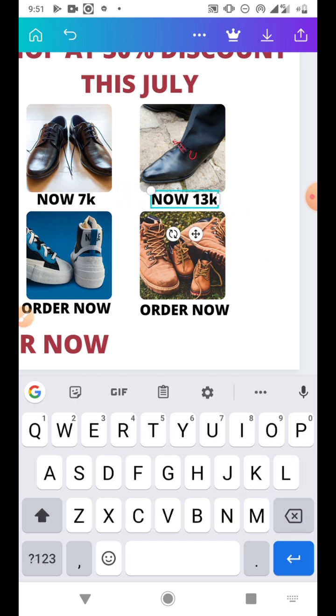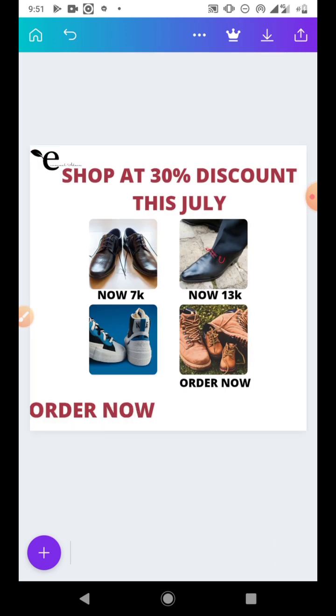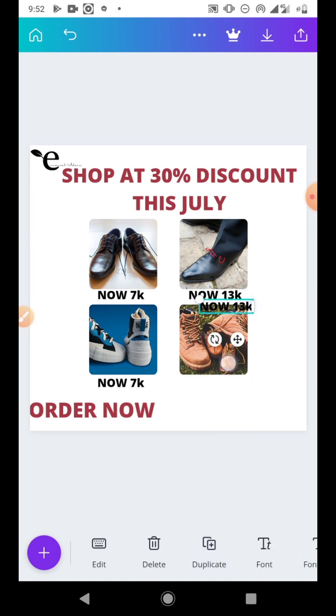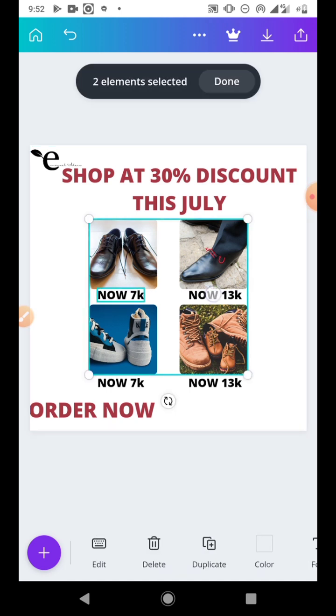Also you want to do that here. Let me just delete this, duplicate and bring it down. Duplicate this and fix it for this. So let's say we have this now. Then I can group all of these, all of them together.